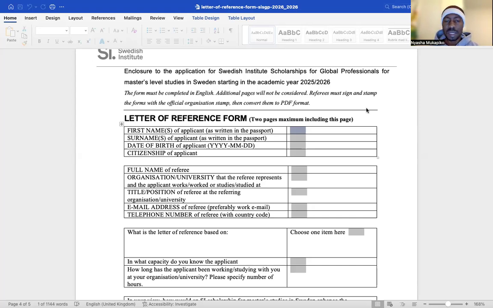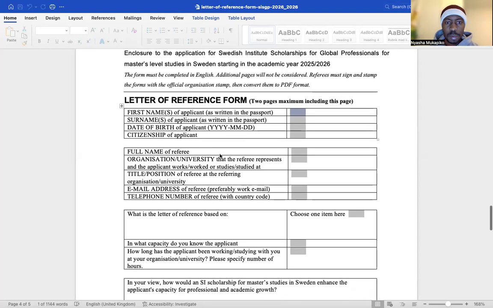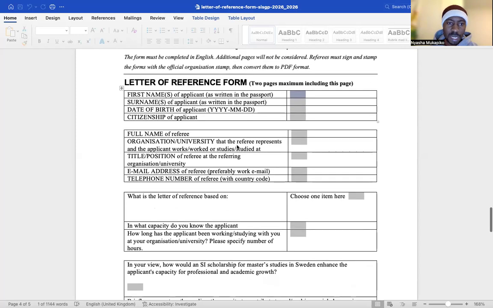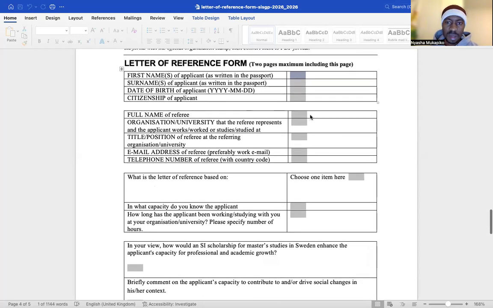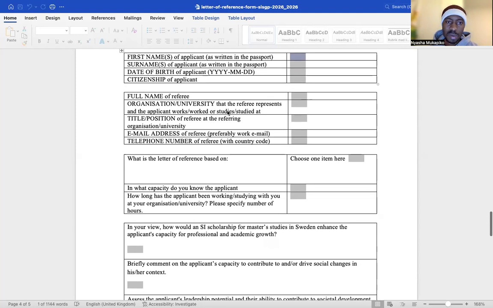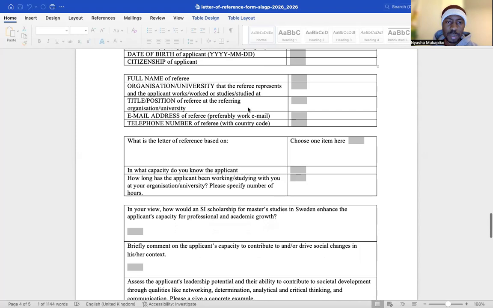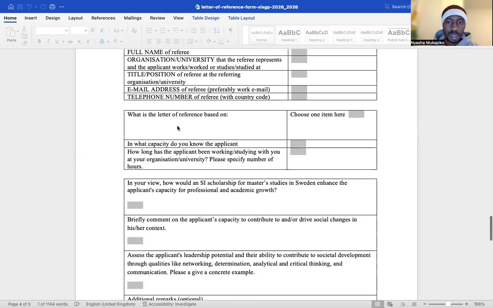And I don't want that to happen to you, because I am expecting to see you in September, this coming September in Sweden. So make sure you do it the correct way. Citizenship of applicant, where are you from, full name of referee, of the referring organization name or university, then title of the position of the referring person, email address, telephone.